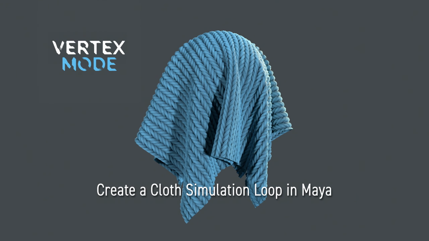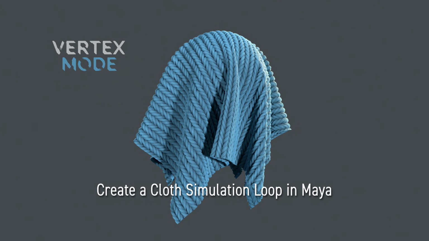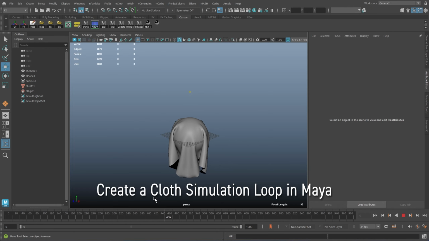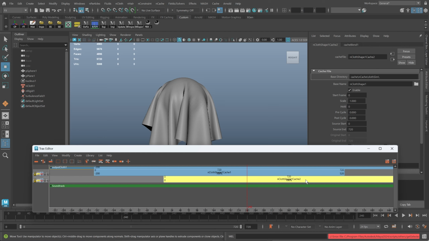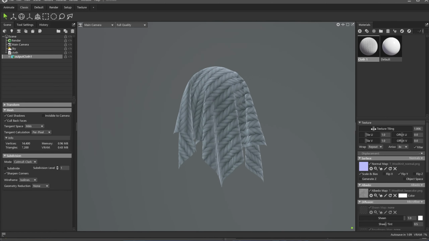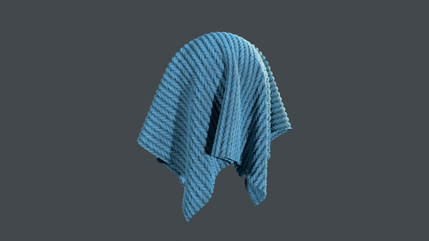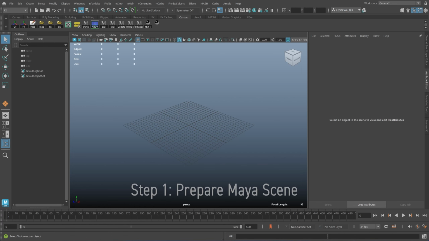Hello everyone. In this tutorial, I will explain how to create a looping cloth simulation in Maya. We will export the simulation from Maya and import it into Marmoset Toolbag. This method can be used to make looping animations for your portfolio. Let's get started. Step 1.